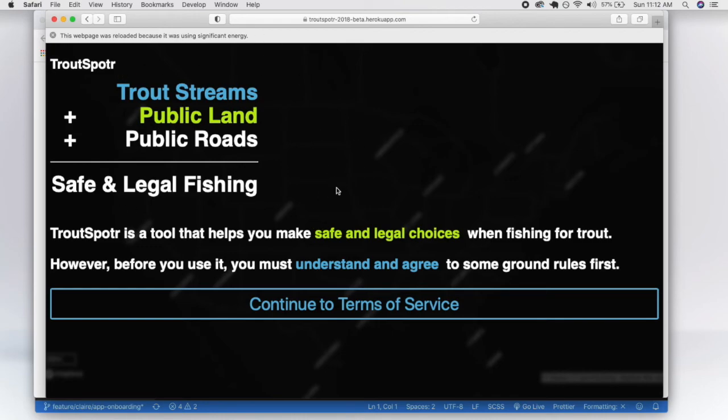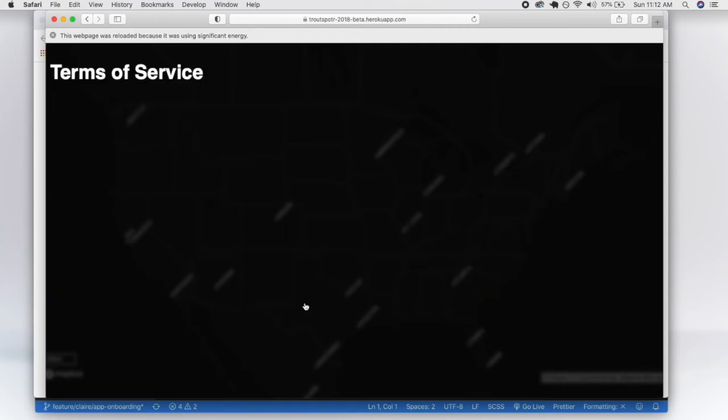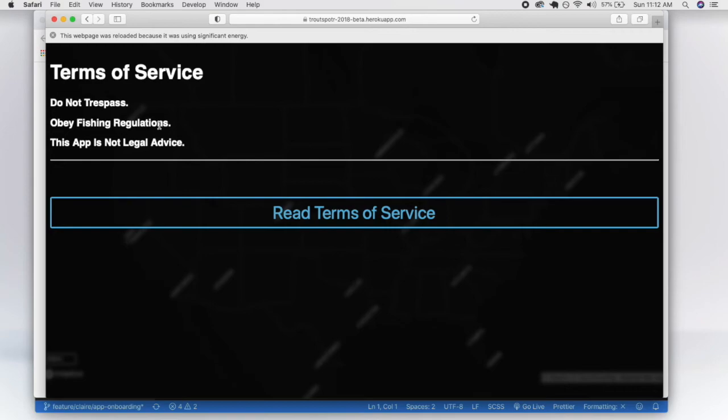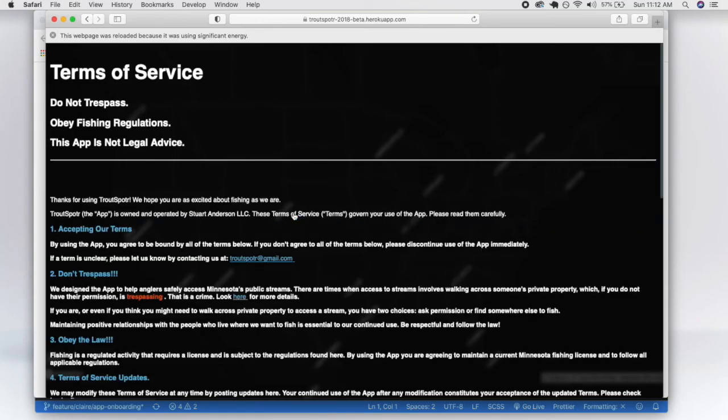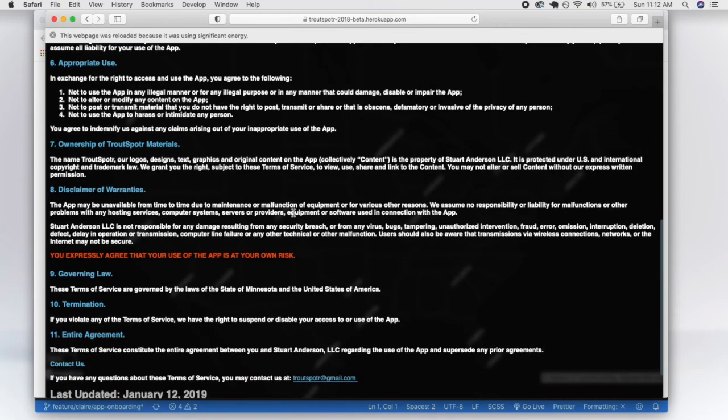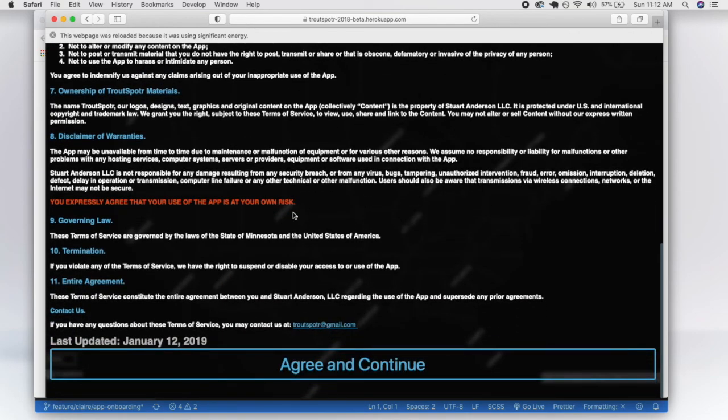So we're here on the home page. Then we click this button, continue to terms of service. Love the animation again. So do not trespass, obey fishing regulations. This app is not legal advice. Boom. So let's read the terms of service. I'm not going to read this all out loud, but I think it's great that it's here, and always read the terms of service. Thank you.